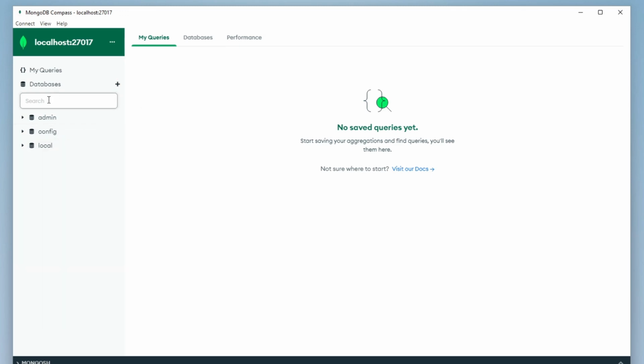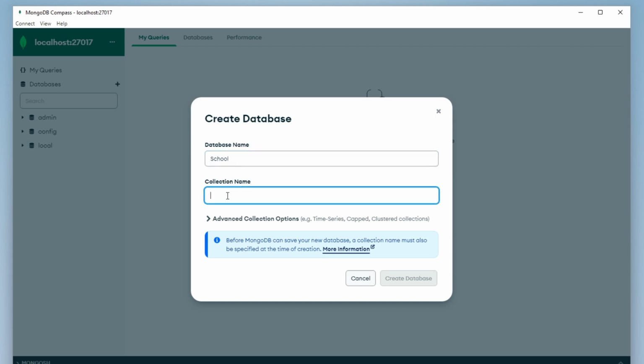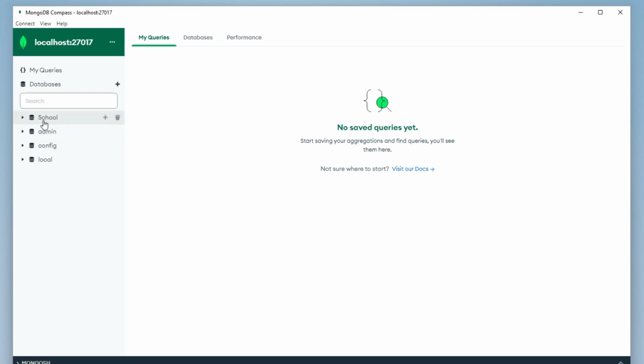Here on the left, we can see the databases that we currently have, but I don't want to use any of them. I want to create a new database, a database of my own. So let's click on the plus icon. And now we can create a new database. Let's say that it's going to be a school database. We also need to create a collection inside this new database. As an example, let's create a student collection. And let's create our database. And here it is, our new school database. Here we can see the collections we currently have in this database, and right now we only have the student collection. So let's choose it.